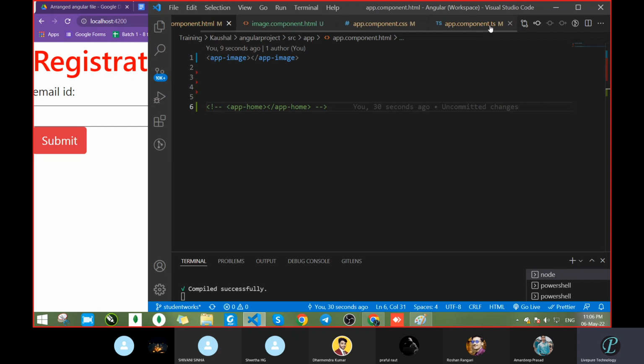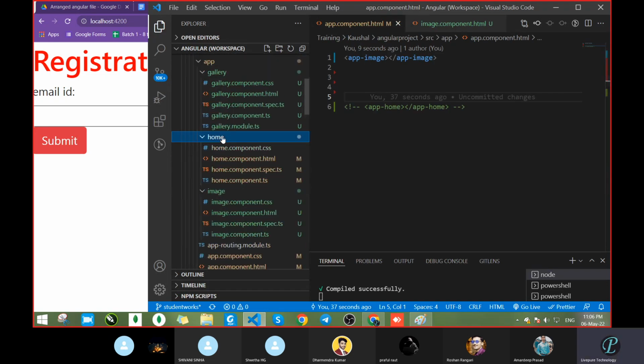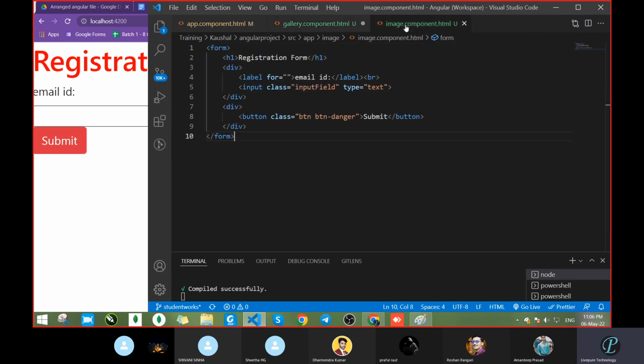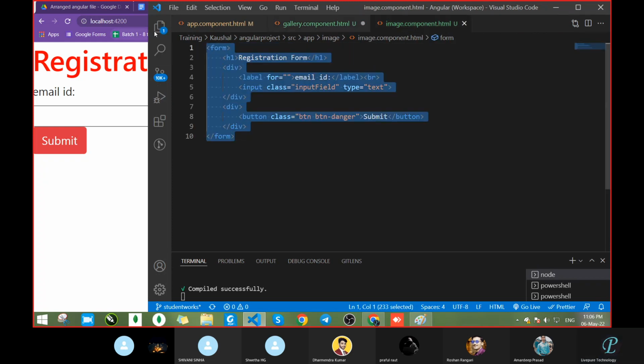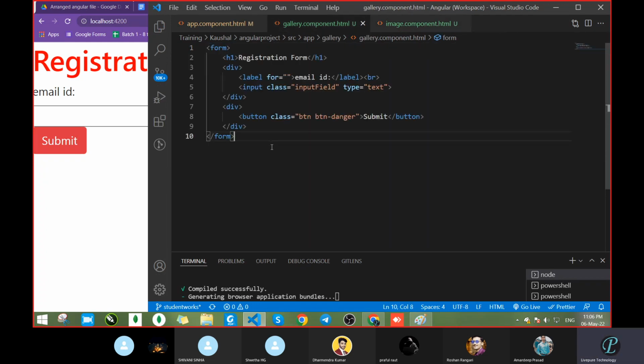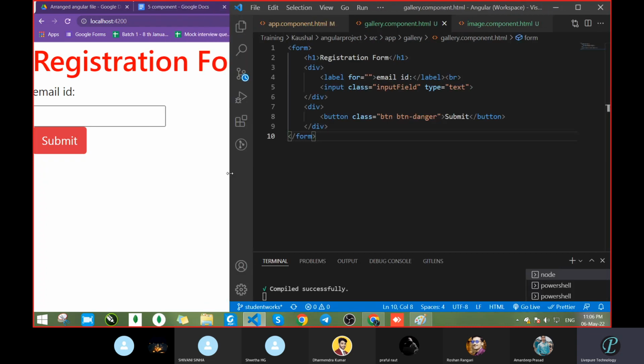Suppose that I want that on. Remove this also. What was the next component? Home. Let it be. Come to gallery. Yeah. So I want the same registration page on the gallery. What will we do? We will copy that code. Correct. And we will paste it in gallery component.html and save. Means this time we should get two registration pages on the same UI, but we are not getting it. Correct? But why did we not get it?